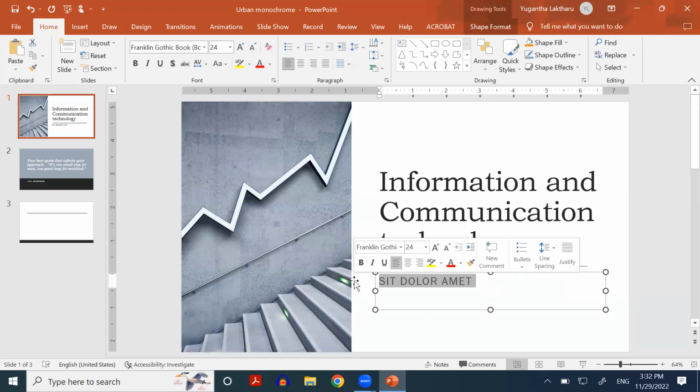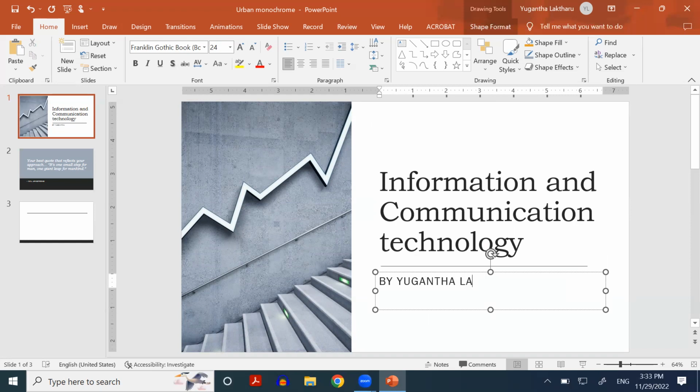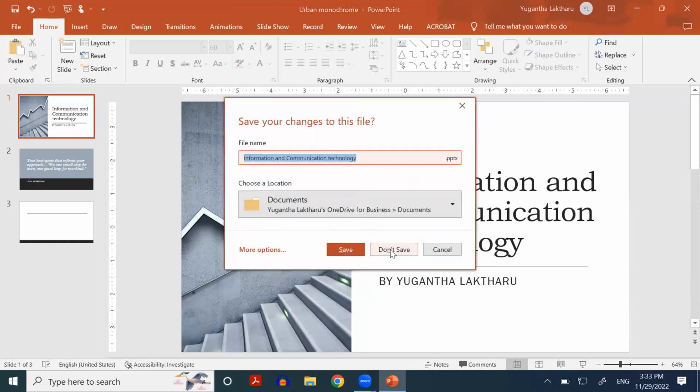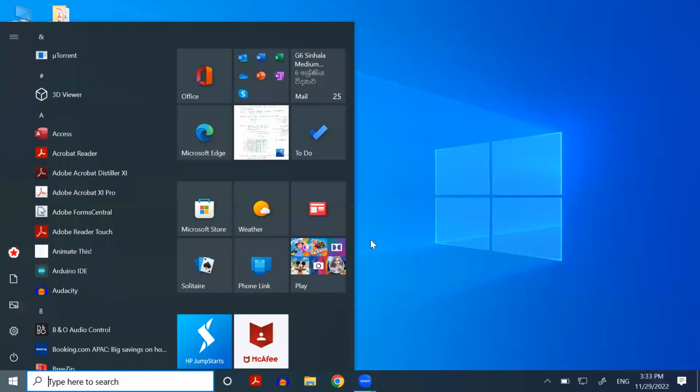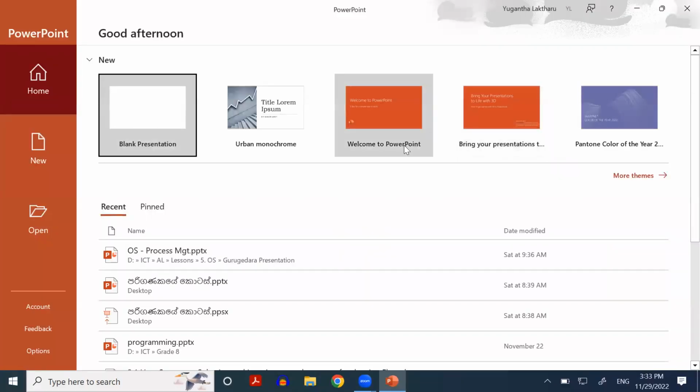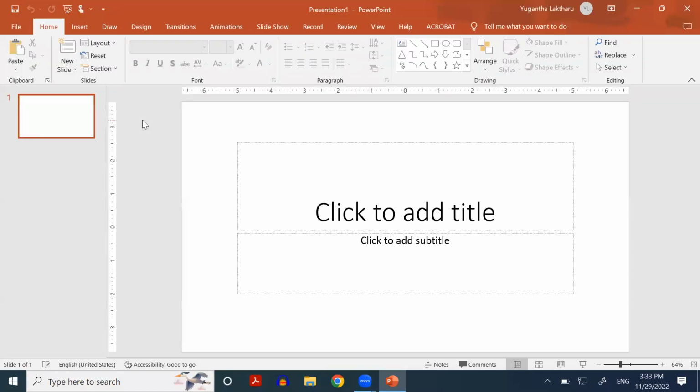If I'm preparing this for an ICT presentation, I can make it like this, all right? So likewise, I'm going to save this. When you are starting PowerPoint, you are given a certain number of themes. You can choose a theme and go to the decoration, or else you can take a blank presentation like this, right? Once you take a blank presentation, it will give you this interface.